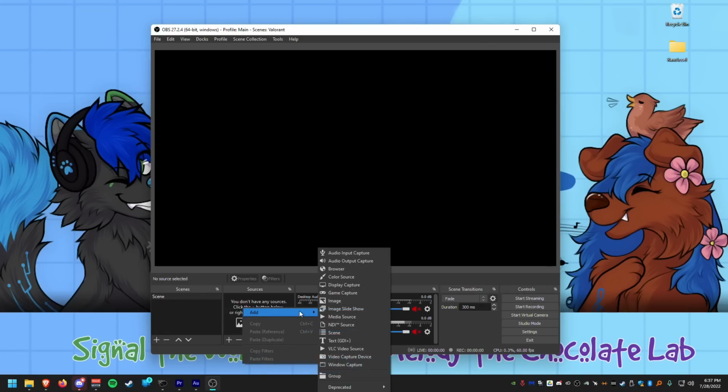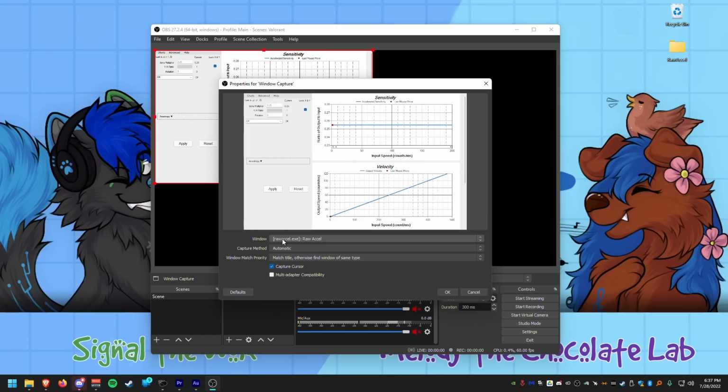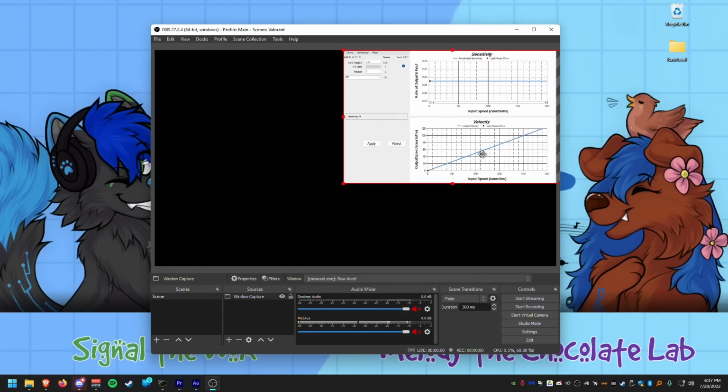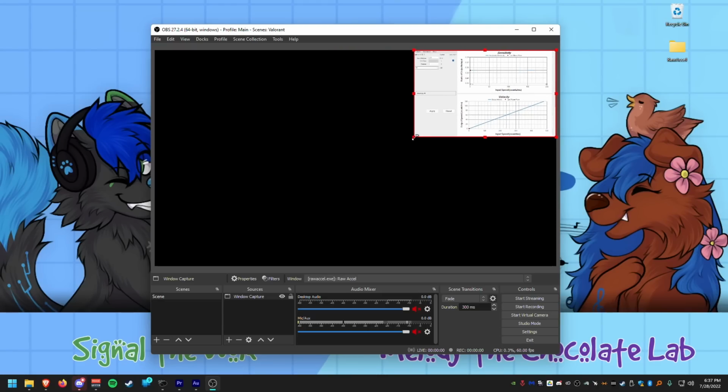We're going to go ahead and add a window capture. It should default to the Raw Accel window. Make sure it does. If it doesn't, just click the drop down and select it. Hit OK. We're going to move that into a corner of the screen, and we are going to shrink it to about a third of the screen.